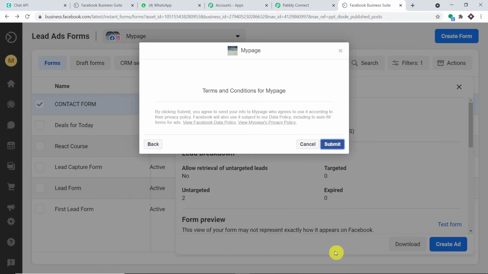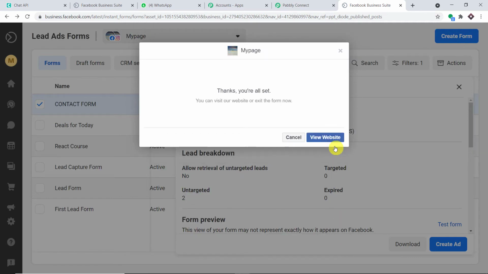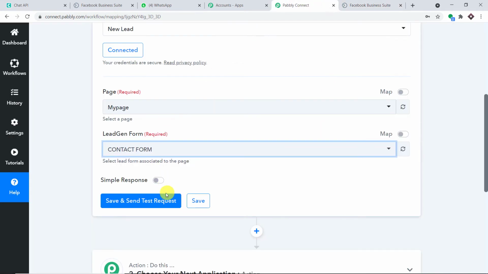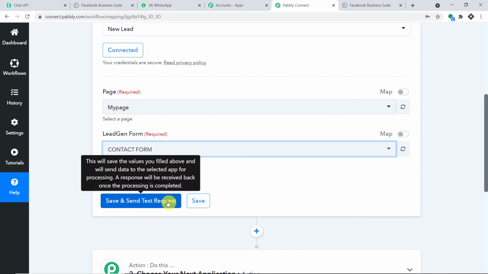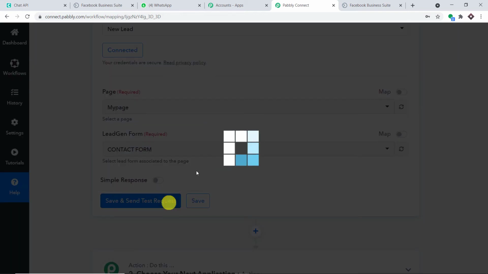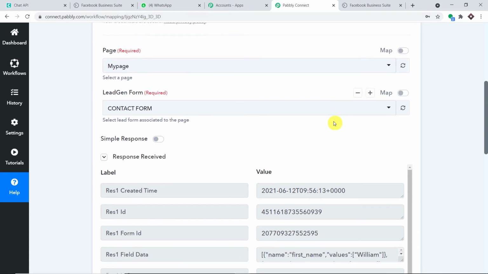Okay, so let me just click on next, and let me just click on submission. So basically a form submission has been made by a person called William 𝗏𝗏𝗋. So what I'm going to do here is when I click on save and send test request, it will fetch me the data of the recently created lead. Now in our case, this time the recently created lead is William 𝗏𝗏𝗋. So when I click on save and send test request, it will definitely fetch me the details of William 𝗏𝗏𝗋.